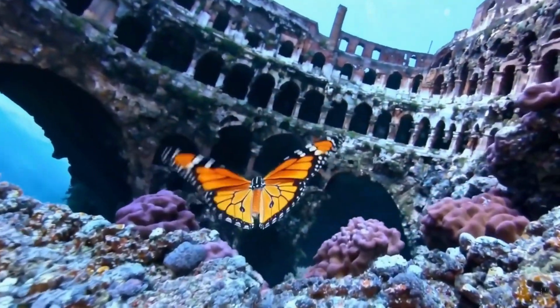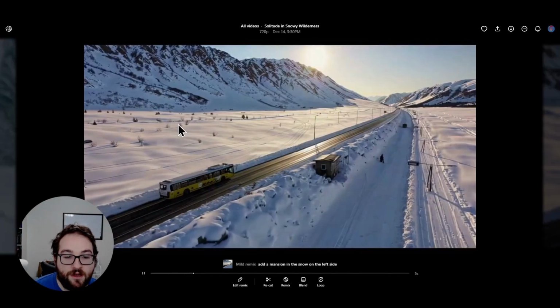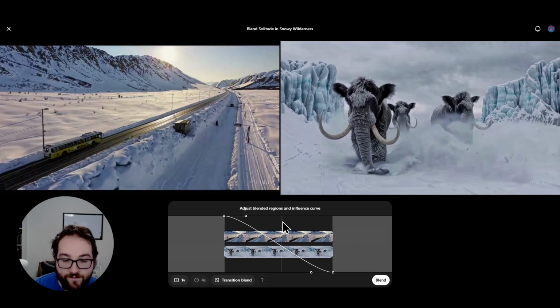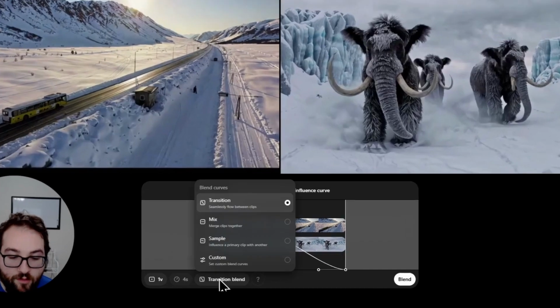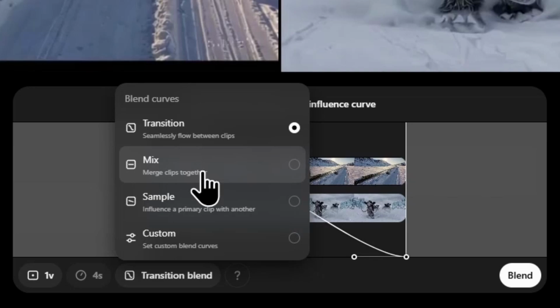So what I'm going to do is I'm going to click on the video, click on blend, click choose from library, and I'm going to choose this one. And now I can see where I want the video to blend together. What I want to do is actually just transition it. Although it is cool, it gives you 3 different options. You can merge them together. So it'll put mammoths onto the bus, I guess.